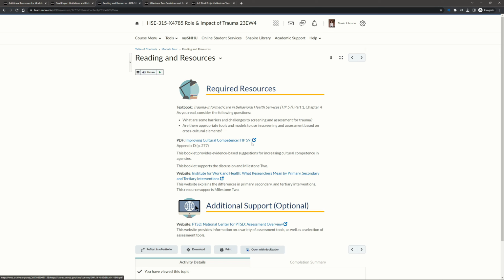Here, you'll also notice that TIP 59 is given as a required reading, and that booklet will help support Milestone 2. So that's something else that you need to definitely review in addition to chapter 4, okay, which is also really going to help in terms of the discussion that you have due this week.